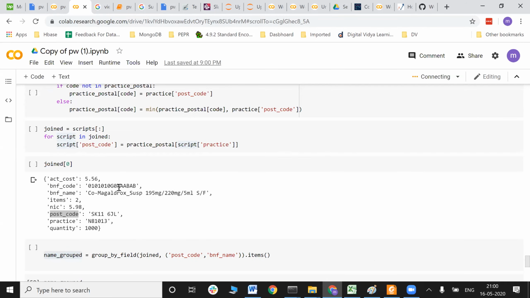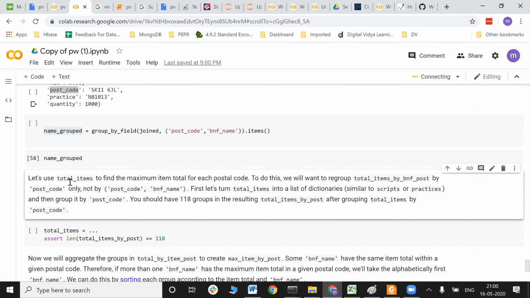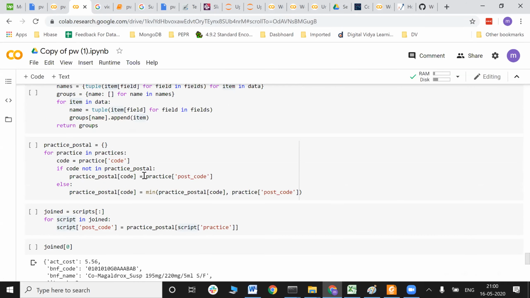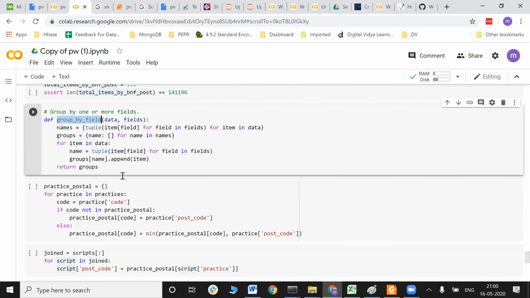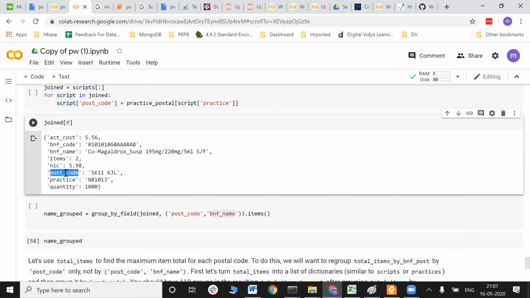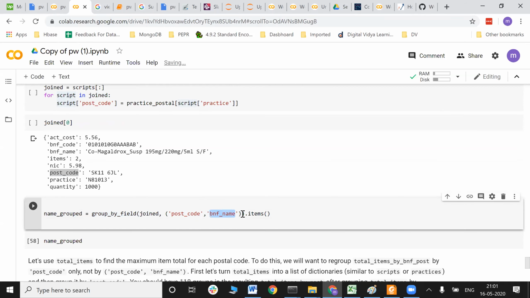Sorry, another question. In the group by field, I see the postcode and the BNF name in the same bracket, while the join is in a different bracket. Why is that? I don't understand.